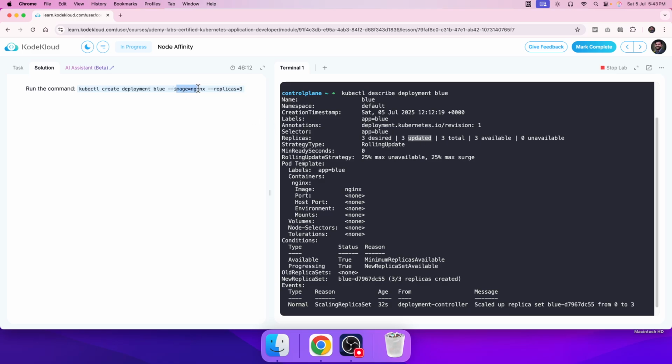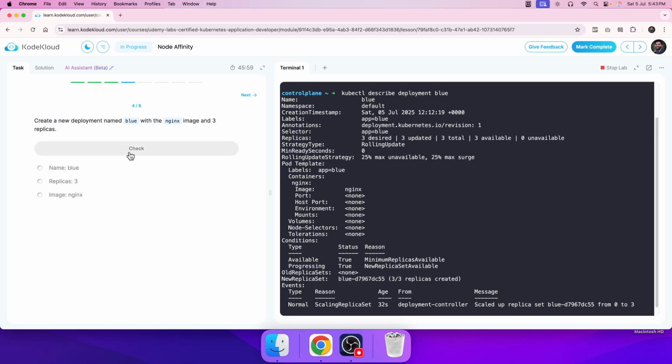Second, we are asked that the name of the image should be nginx. Here you can see the image is nginx, the number of replicas is 3, and the deployment name is blue. You can see it here. Okay, so let me click on check.